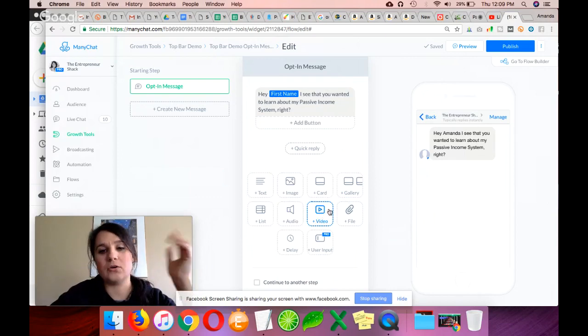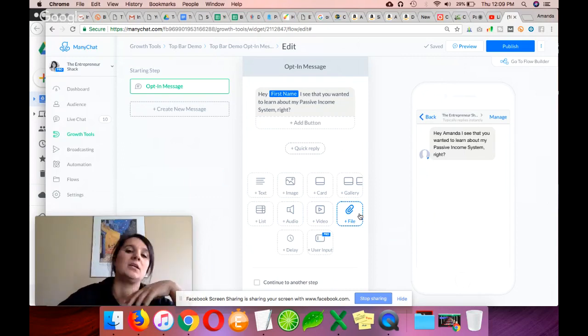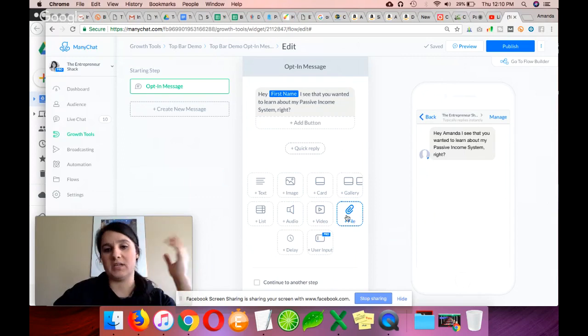And then as you can see down here, there's a couple different things you can add in. You can add video, you can add audio, you can actually attach a file. So this would be great if you were sending them a checklist or something. You can be like, hey, here's your checklist below. Or even if you were sending them a video, you could say, hey, here's the free video.